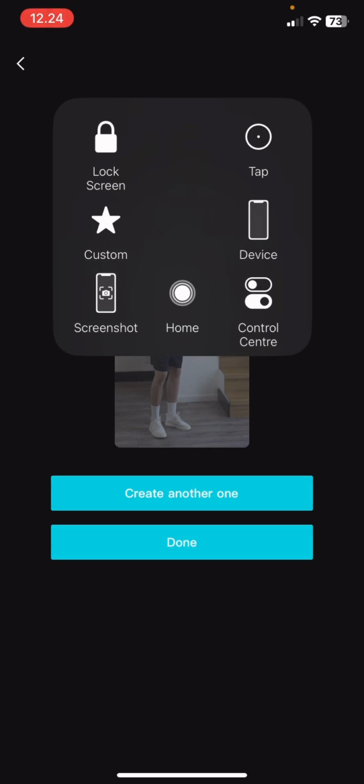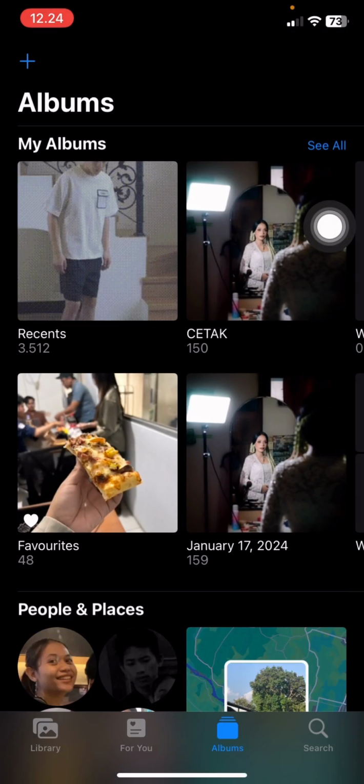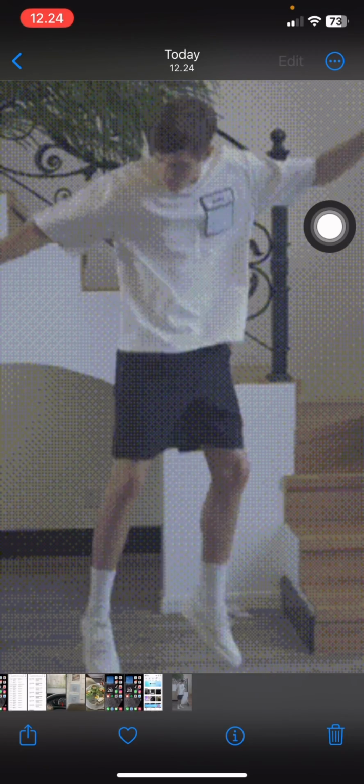Let's check into the photo gallery what will be its result. So I already got the GIF already. So that's for today's tutorial.